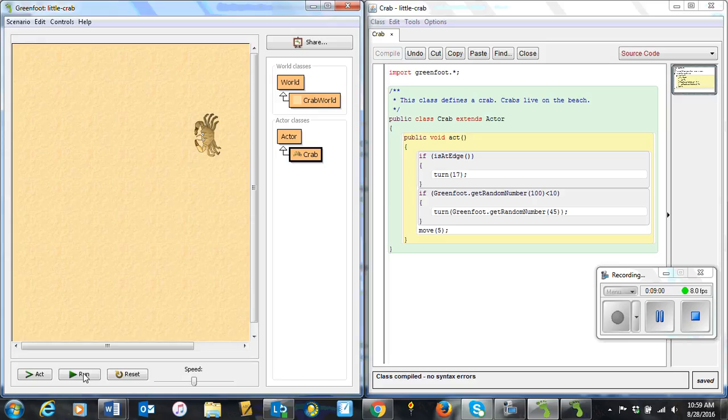Greenfoot.getRandomNumber only gives us numbers with a lower bound of 0. We want numbers from minus 45 to 45. That means that we want roughly 90 different numbers. So we can get a range of 90 numbers using Greenfoot.getRandomNumber(90), but this gives us 0 to 90. How can we go from 0 to 90 to minus 45 to 45? The answer is this. We can get random numbers out of 90 and then just subtract 45.